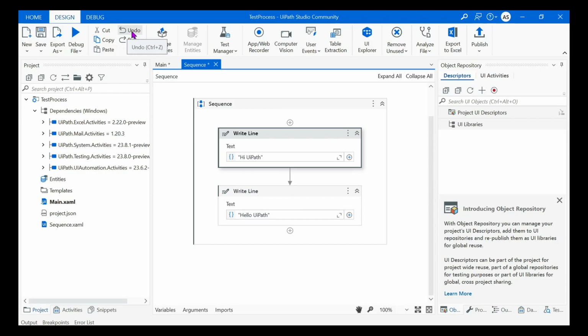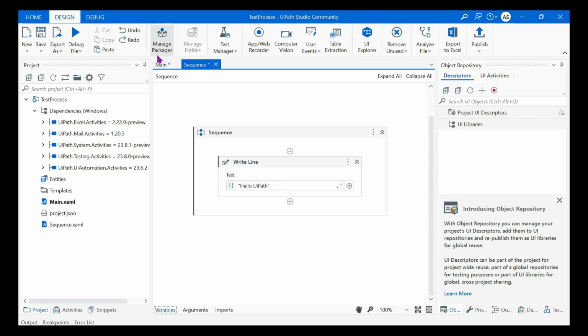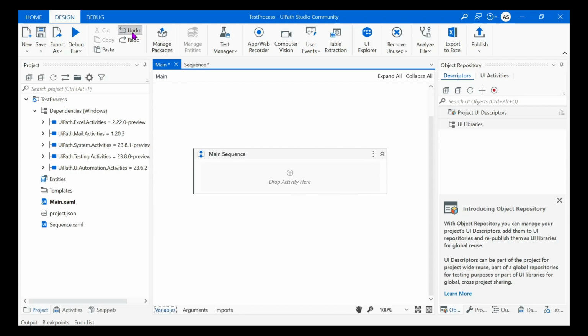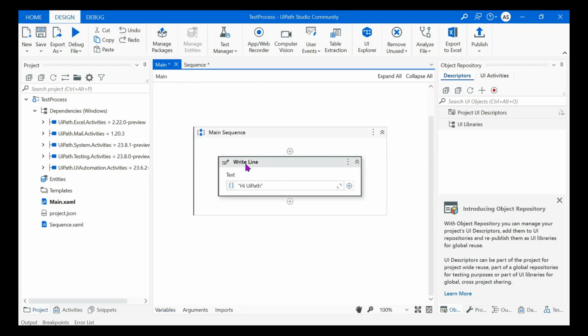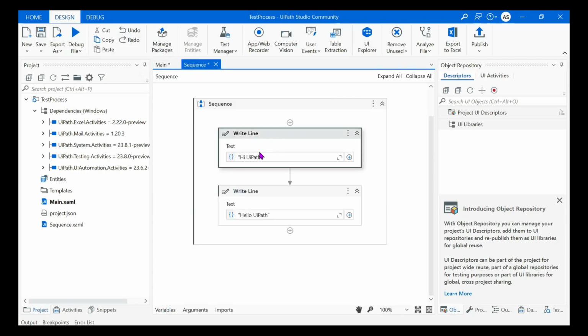Now, if I click on undo, it will be undone. If I click on undo again, you can see the same write line, what was omitted from main sequence, is now back in main sequence because I have clicked on undo. If I click on redo, that means we will be going again with the same option of pasting the write line in sequence. Let me just test it. If I click redo, you can see this has been omitted from here, and if I click on redo again, it is just pasted here. It's the same way that the normal cut, copy, paste, undo, redo does.